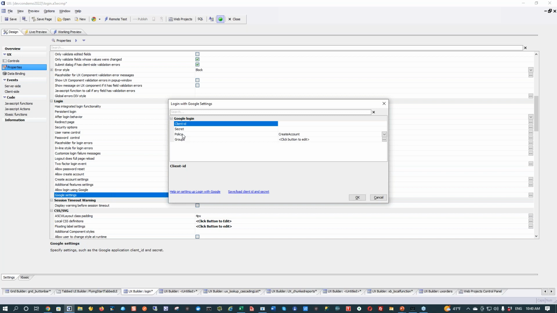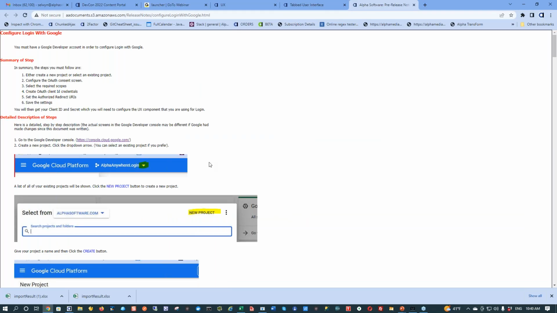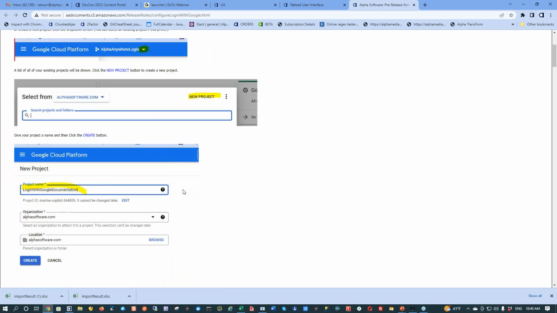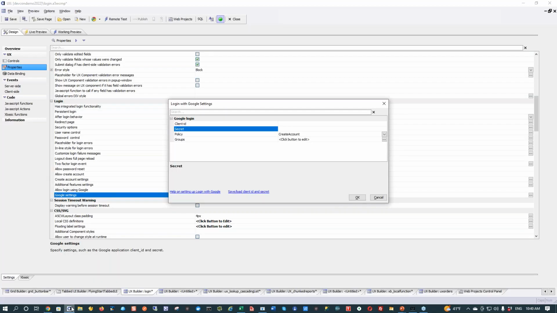In order to configure it, you need to go to the Google Developer Console, create an application and get a client ID and secret. That's not difficult, but there are a number of steps involved. And so you can click this button to bring up the instructions on how to actually do it. This gives very extensive instructions on how to create the project, etc.